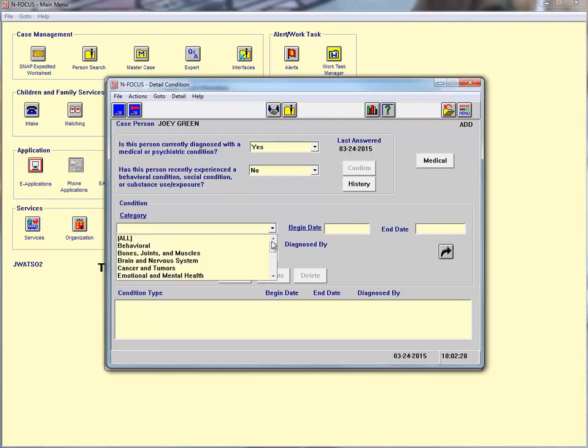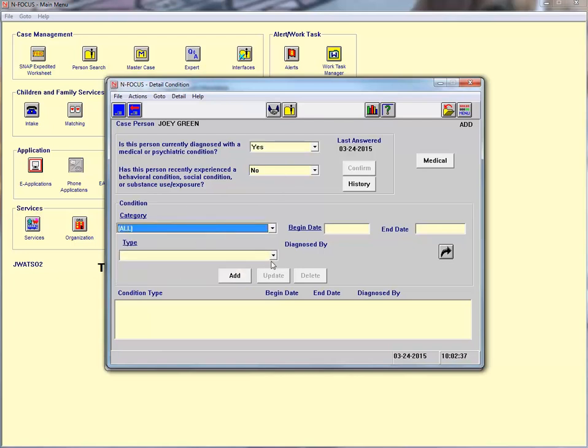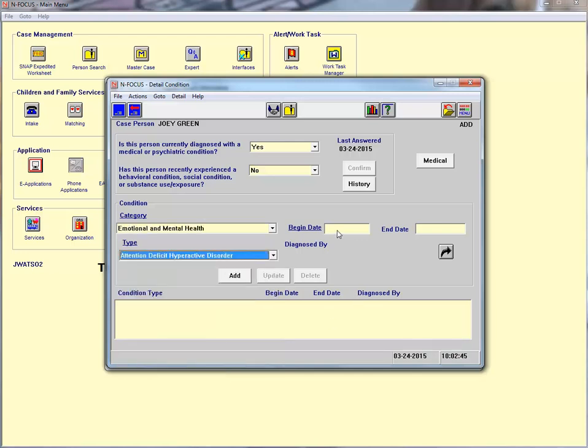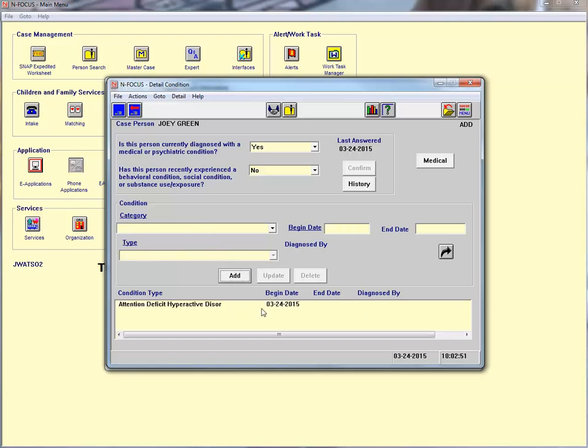For this example, I'm going to go ahead and pick All, just to demonstrate that all the categories and all the types will now show up down in this window below. We're going to navigate to find attention deficit hyperactivity disorder. We'll enter our begin date as today, and we'll go ahead and add that to our condition type.